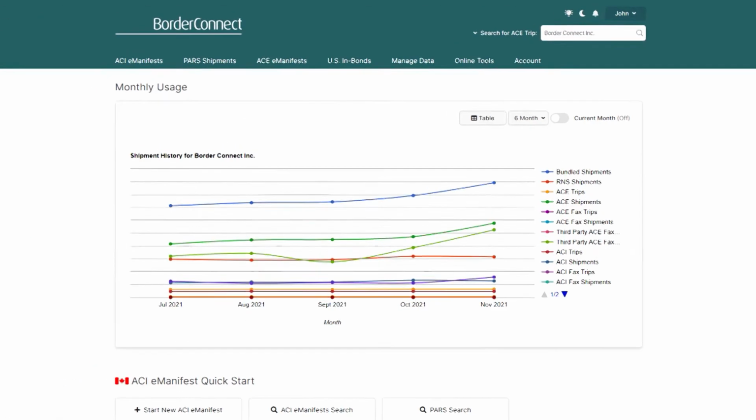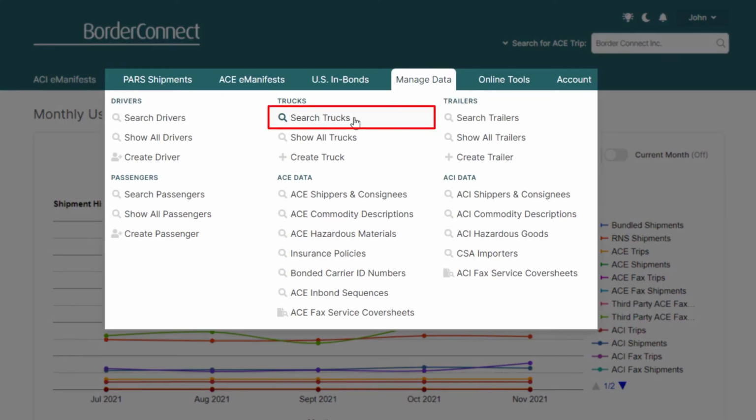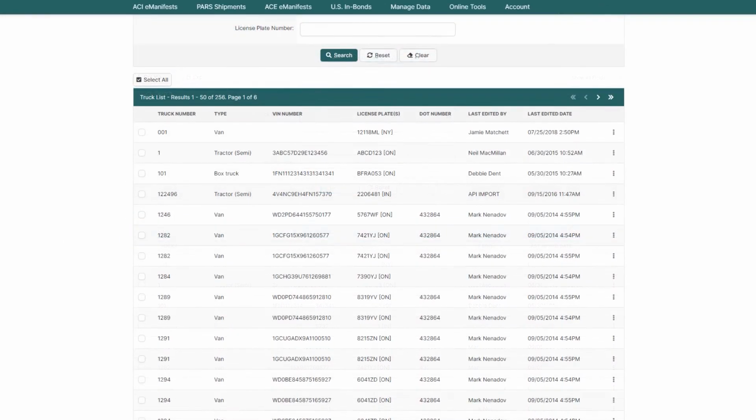In BorderConnect, you can also easily view and manage trucks entered into the system. To do this, hover over Manage Data and click Search Trucks. This will bring you to the truck search page, where you can view, search, edit, or even deactivate trucks if they're no longer part of your fleet.